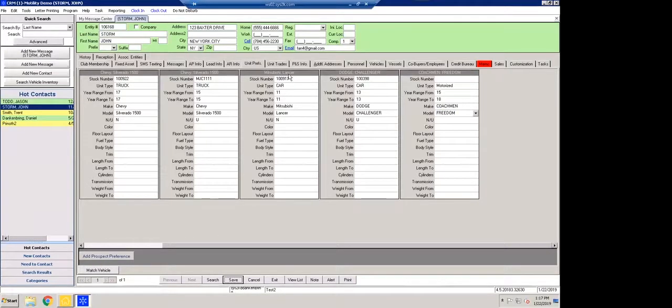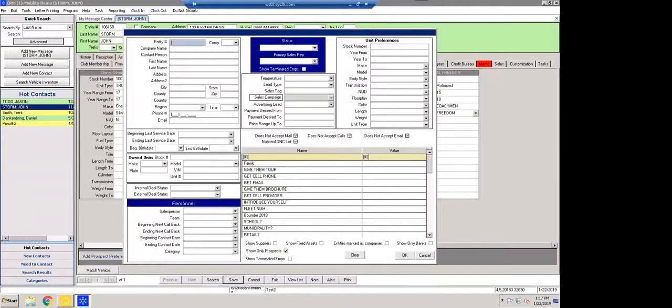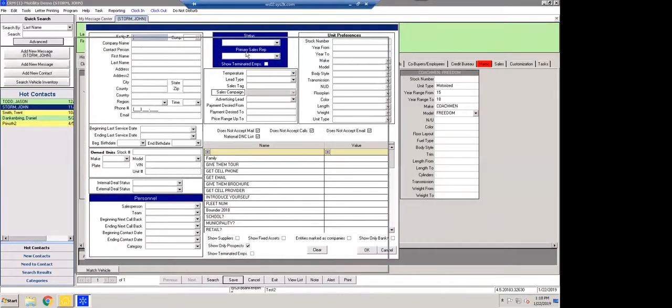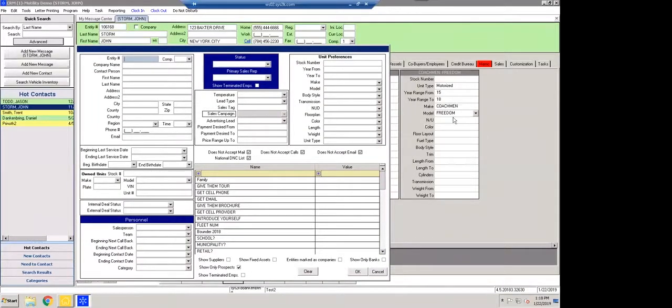Where this is going to come in handy is this unit preferences tab actually ties back to our advanced search feature up top. So if I open my advanced search, I'm going to be able to search by my unit preferences. And if I drag this over a little bit, I can see that this actually matches up exactly with what I have over here.